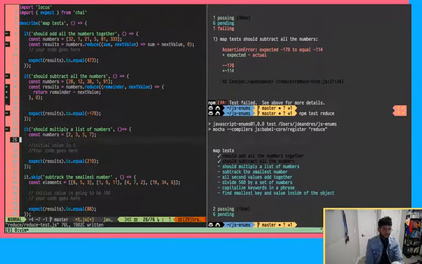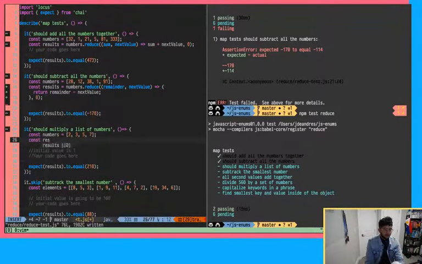All right, the next one, it looks like our initial value is going to be 1. And our code goes here. Cool. So kind of the same thing. Results. And we're going to say numbers.reduce. And here, kind of the same thing.